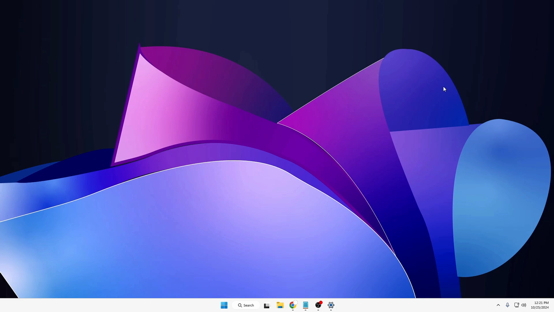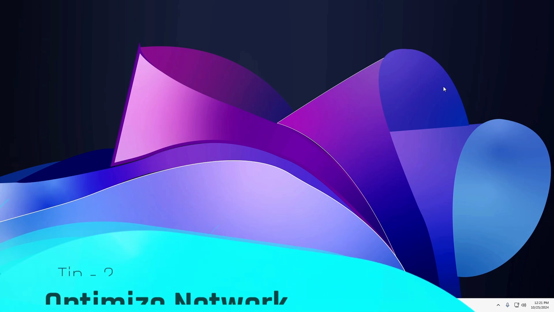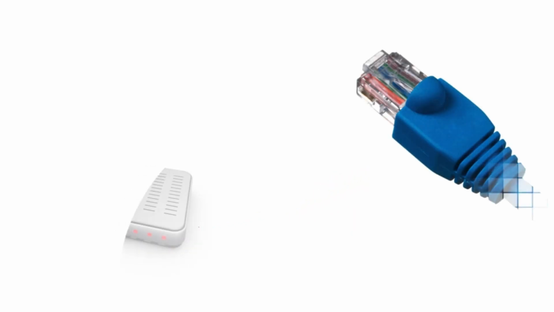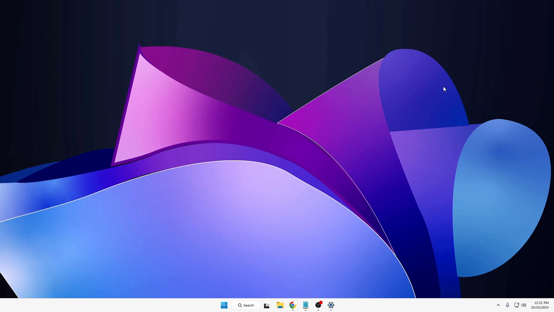Next, you need to optimize the network. This is another major cause behind slow Windows updates, where if you have a slow internet connection or speed, your update will also go slow. So better try to switch to a LAN connection if you're still using Wi-Fi. And also try restarting your router, your modem and the computer.